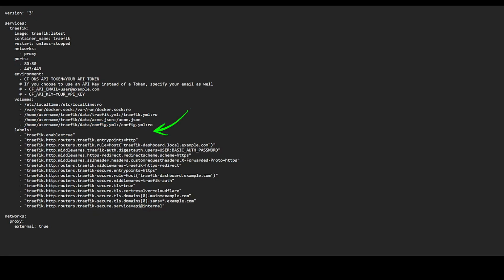All these are general Traefik things only, so we will go through them one by one. Here we are enabling Traefik. In this one we are specifying the router. So here is the entry point. As you can see, first we are taking the entry point through HTTP. So any request will come through HTTP first and go through this router.